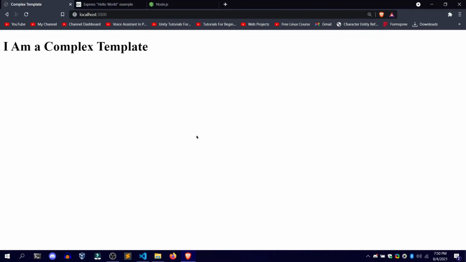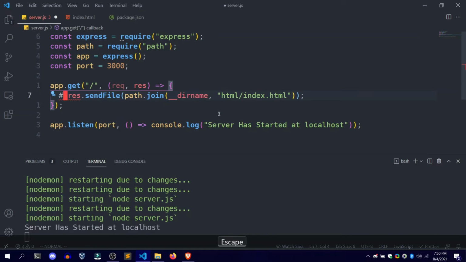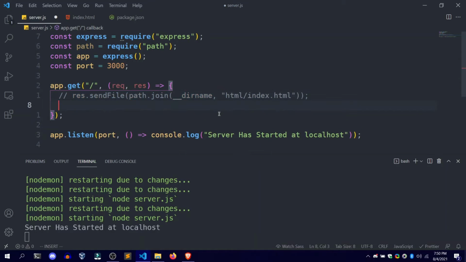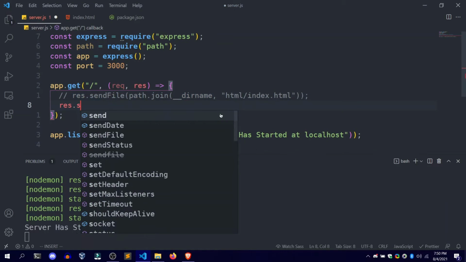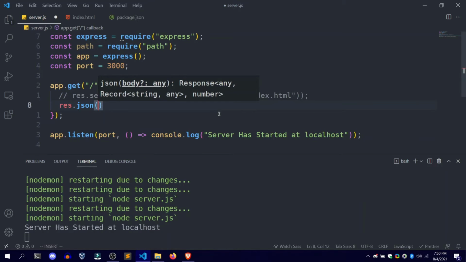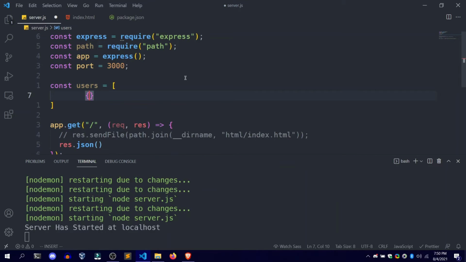Now sometimes when you're creating APIs, you want to send JSON. So let's just comment out this. In JavaScript it's going to be two slashes. res.send, now okay, res.json. So we are going to be sending some JSON. Let's say we have a database, and in that database we are going to have some users. So const users equals, let's say, an array of objects.